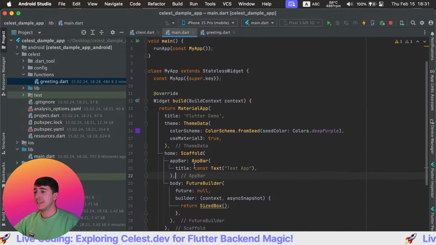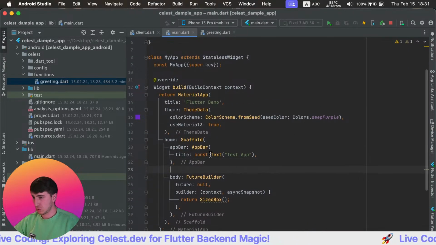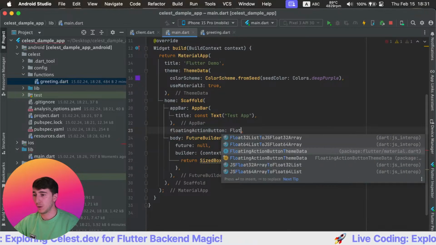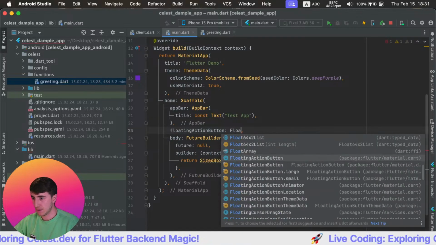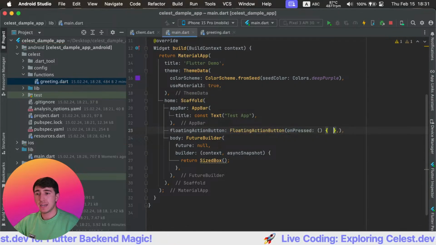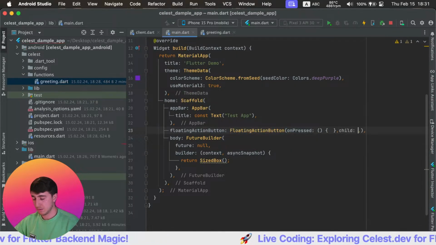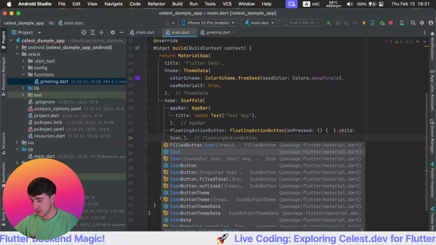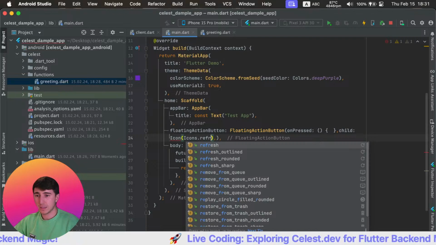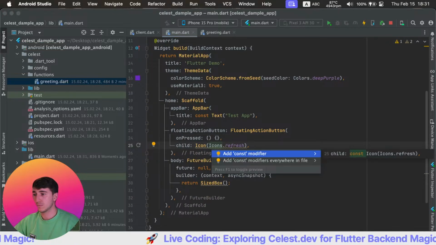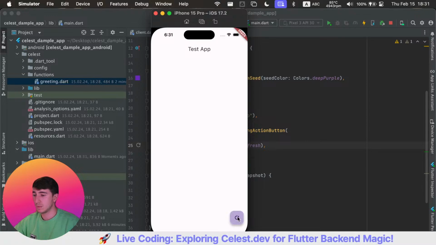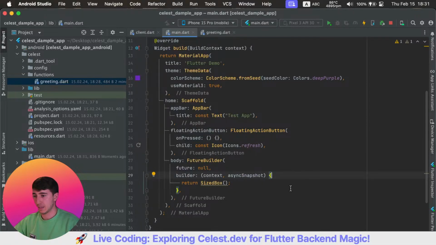Perfect. In this test app, let's add a button. That's going to be a floating action button. It necessarily takes onPressed, but we are also going to give a child, which is going to be an Icon of type Icons, and it's going to be something that looks like refresh. Beautiful. So we have our little refresh button down here. At the moment, it doesn't do anything.